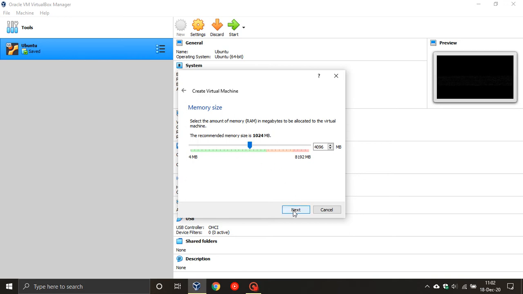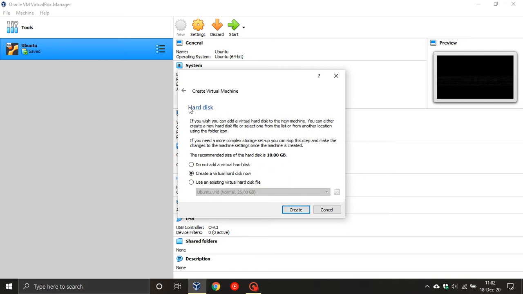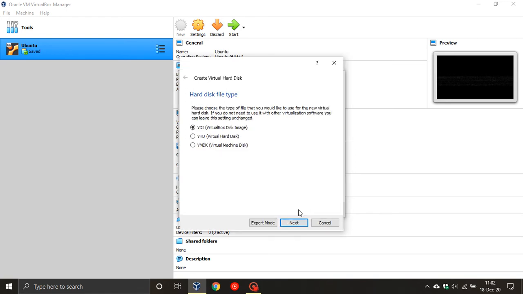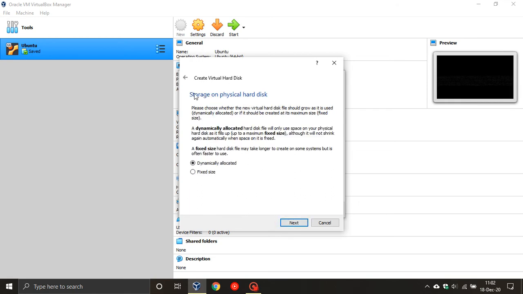Okay, then once you've done that, click Next, and then here's where you create a virtual hard drive, a virtual machine. For the hard disk, just leave this at Create a virtual hard disk now. Go Create, and then I like to click on VHD, virtual hard disk. This is the type of hard drive you're going to create. Go Next. For storage on physical hard disk, I just leave this at dynamically allocated. You can make it a fixed size, but I find that the default setting, dynamically allocated, works fine for me.